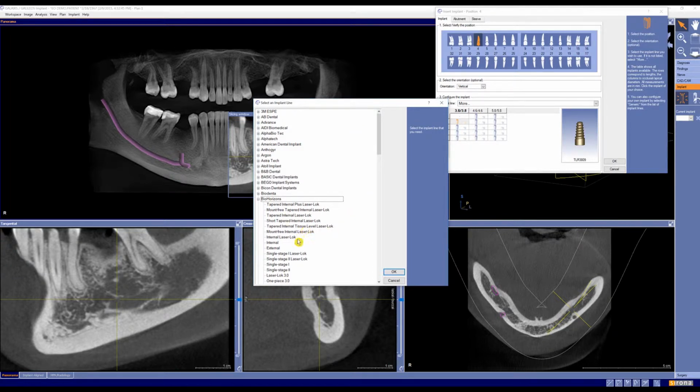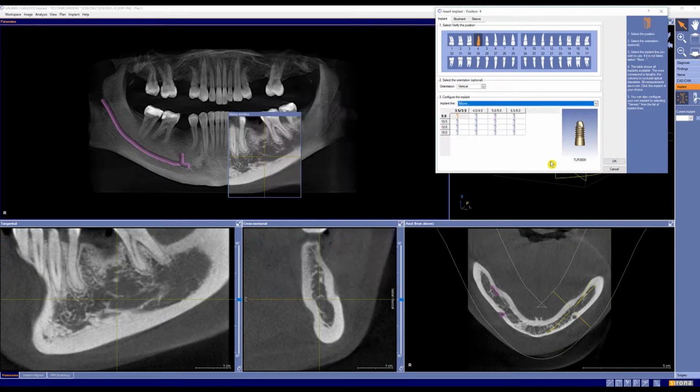So let's pick an implant line. Click OK. Now you'll notice it has on the left the lengths of the implant and up top the diameters of the implant. So let's choose one and click OK.